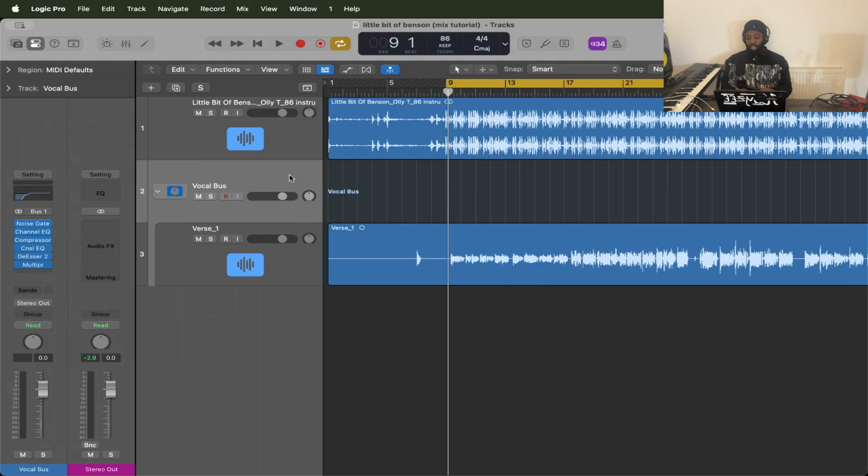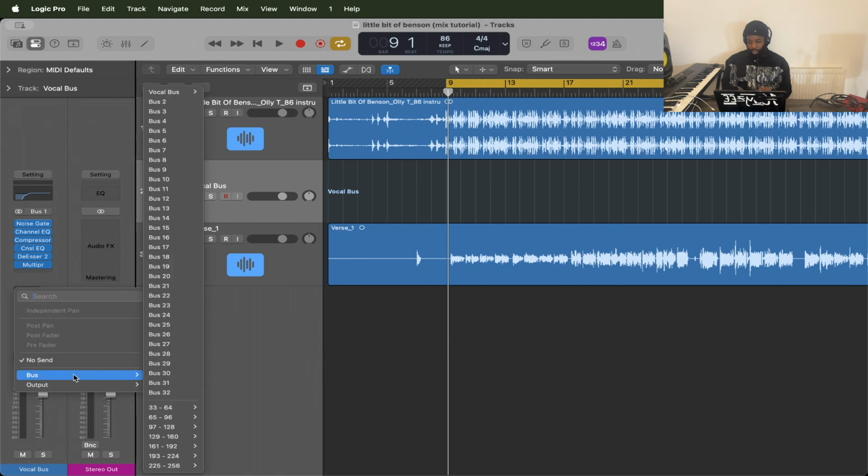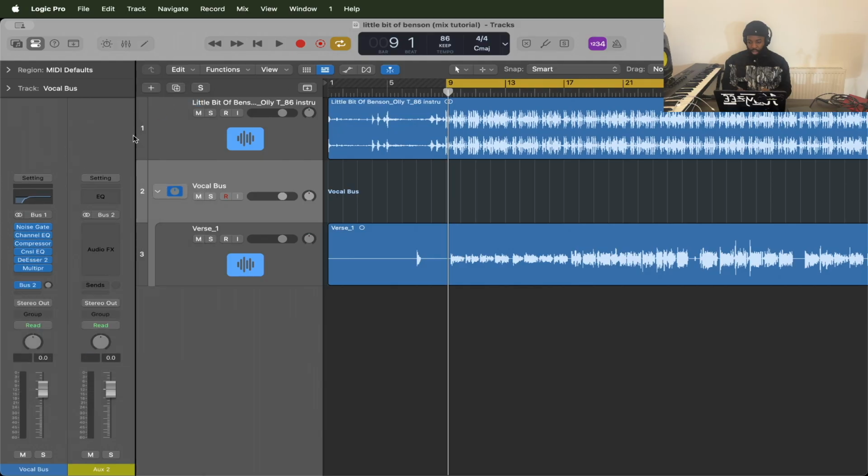Now for my reverb and delays, I like to add this on a separate bus rather than directly on the vocal bus. And you're gonna see why in a minute. So first of all, on the vocal bus, I'm going to click on send, bus, then just pick one that's not being used. So go bus 2. So it creates that bus directly next to the channel.